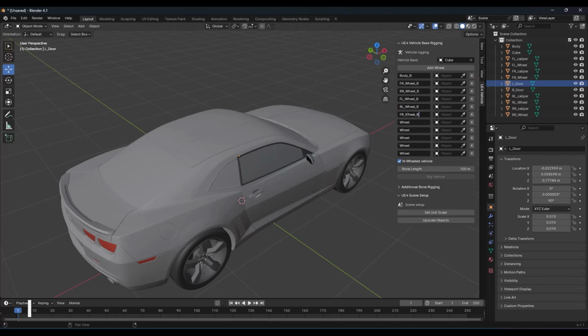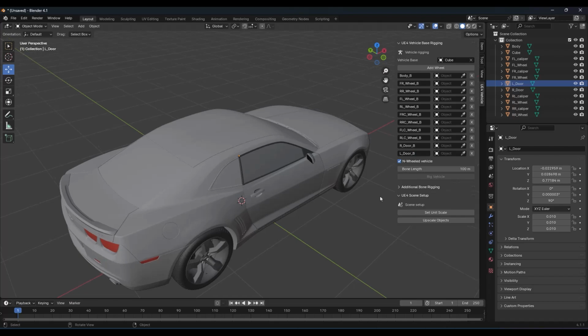For the calipers, I add FR for front right and a C for caliper, and write the rest in a similar way as the wheels. Finally, I add right door B and left door B. Note that if you want to use the control rig that I create in Unreal later, your bone names should be like mine. Now with Picker, I select the parts that I named on the car model.